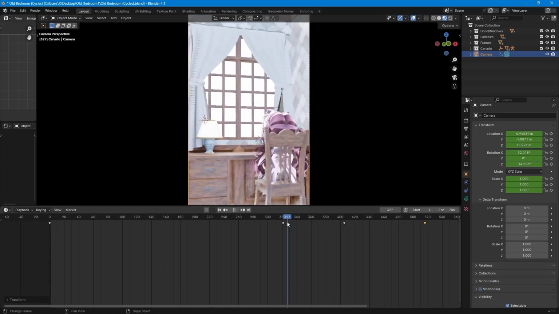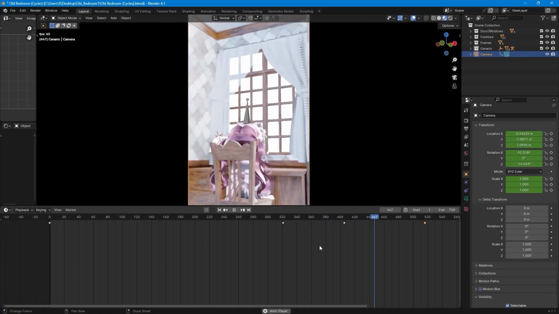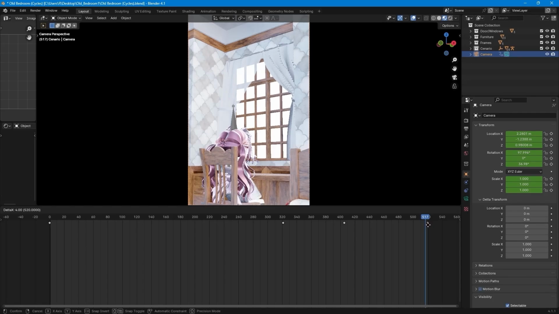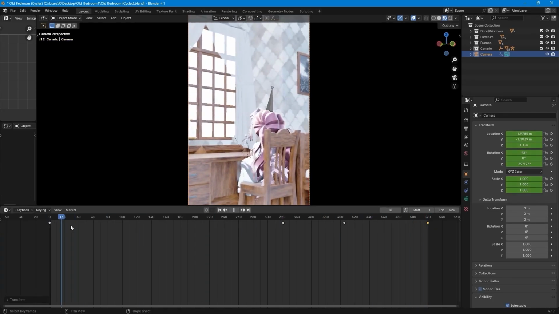I usually do the longer part in here. And if it looks good for me, then I'm simply going to use it. So basically 520 is going to be my maximum. So the animation would simply end in there.